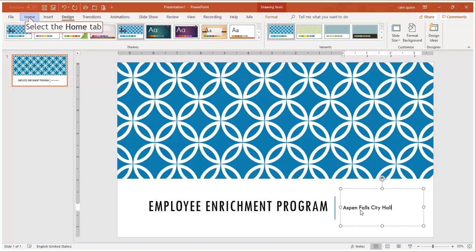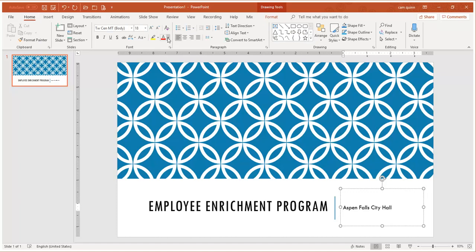Okay, now I want you to click on the Home tab, and look at this box here in the font group called Font Color. It's the letter A with the red line underneath it. When I click on that, if you look at the top, you've got what are called theme colors. When you created that theme, it came with a pre-built set of colors.